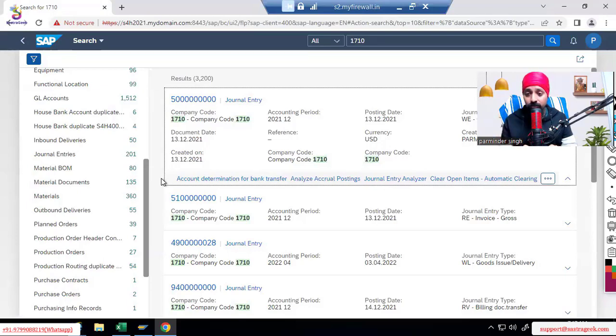Create a purchase order, ME21N. Why are you teaching me something so difficult? IT is there to simplify my job. Why are you making it so complex for me? That was always my question. So now I have thought, yeah, this should be simplified. Why is it so complex?